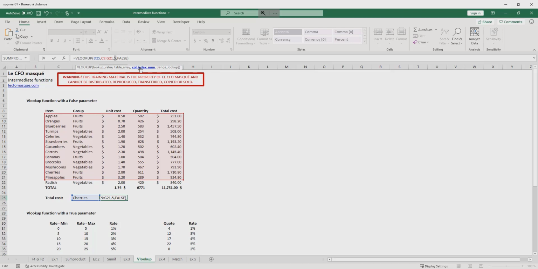And then you have a column index number, which is the column number where you have to look for the total cost in this case. So if I want Excel to go here in the first column, stop on the cherries row, and then retrieve the information in the fifth column, 1, 2, 3, 4, 5, then I have to insert the number of the column here, which is 5.